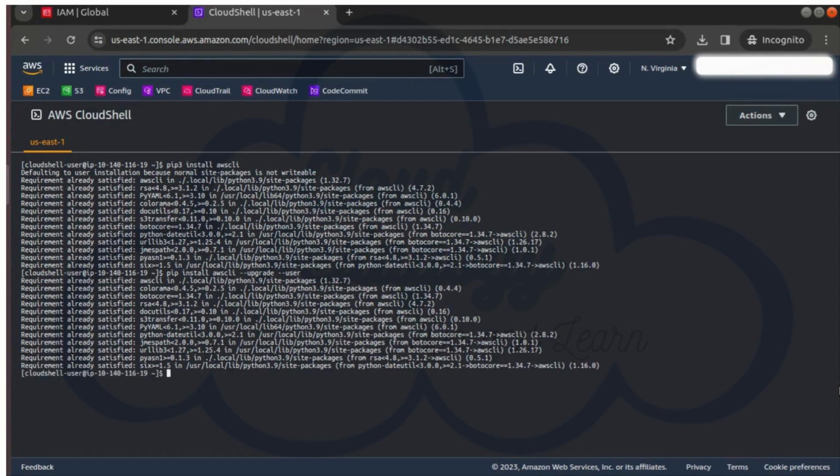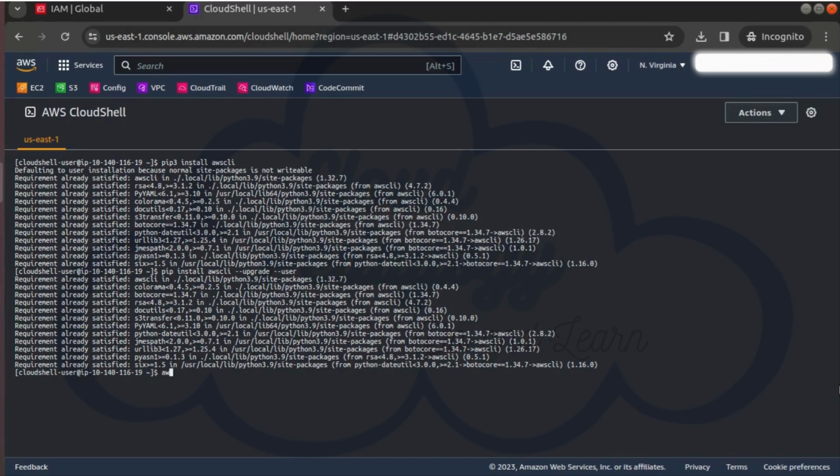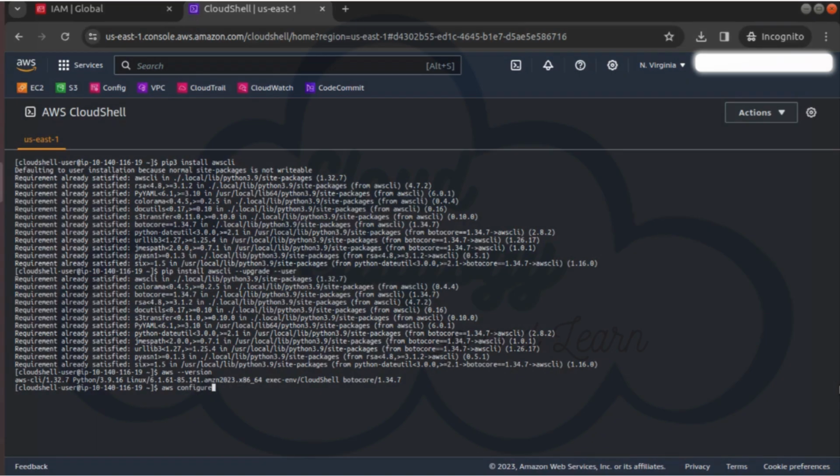And one last verification, let's do aws --version. Alright, the AWS CLI shows the latest version. So we have it installed and it is up to date. Next we will do the aws configure command. When you do aws configure, you will be prompted for 4 pieces of information: the access key ID, the secret access key, the default region name and the default output. You can receive output in JSON, text or table format, and the default one is JSON.